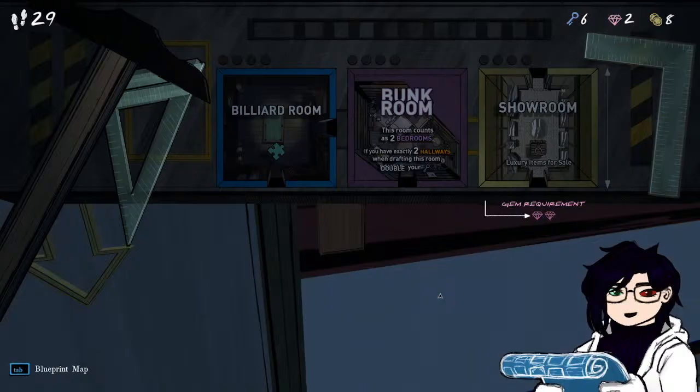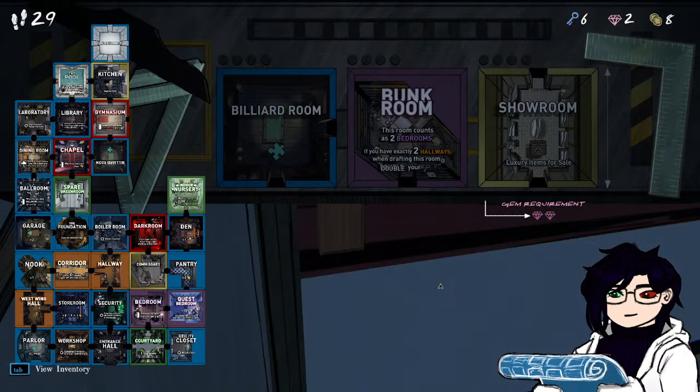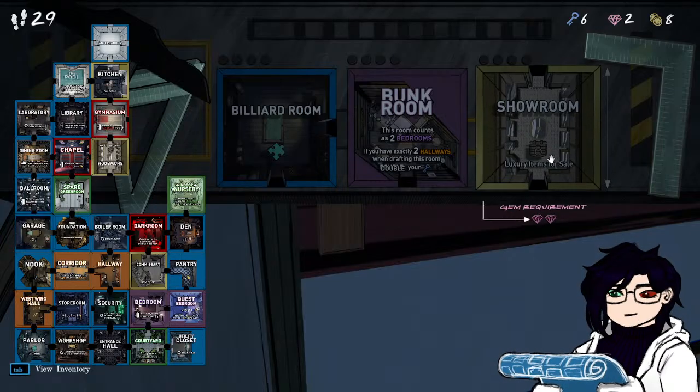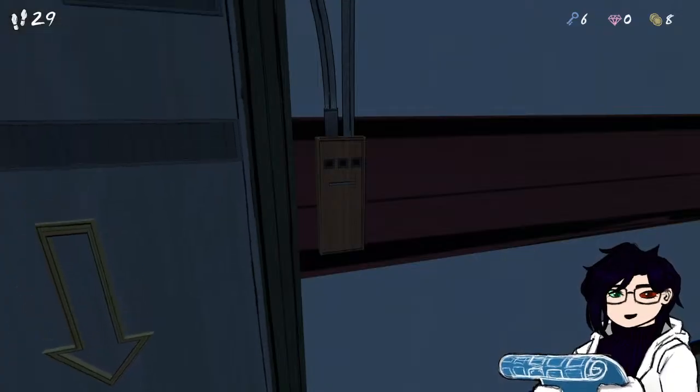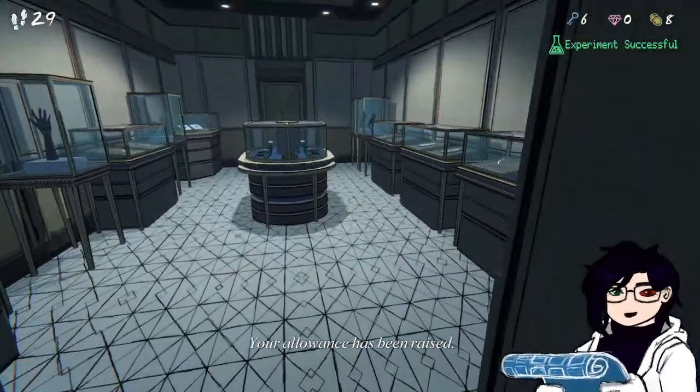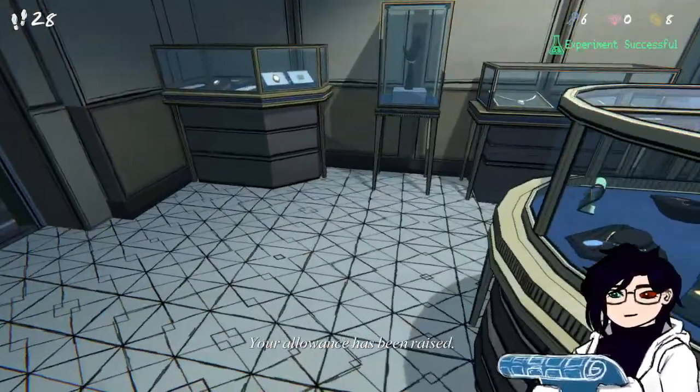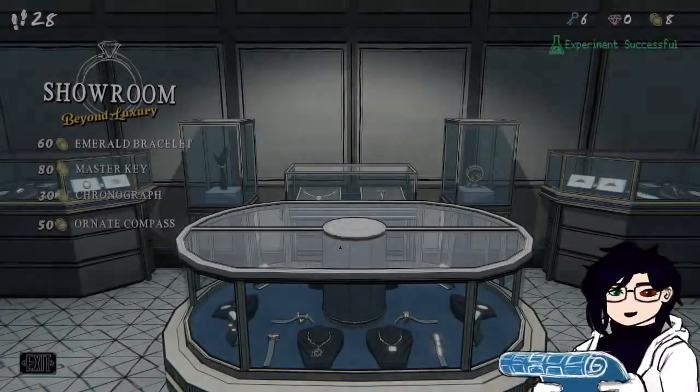I wish I could re-roll. I have more than 2 hallways, unfortunately, so it would not double my keys. I'm going to go for showroom though, because it at least keeps options. Allowance has been raised, which is great, which means twice.